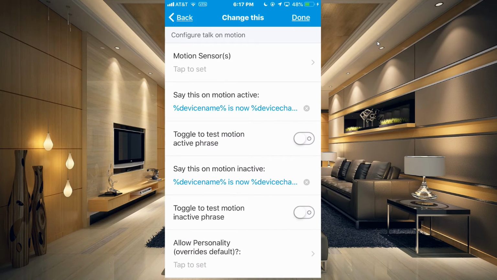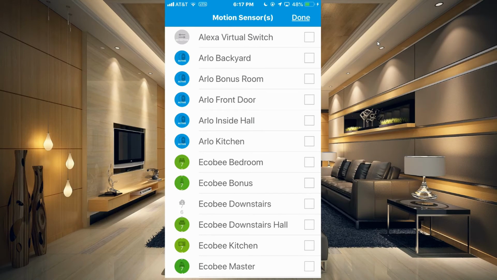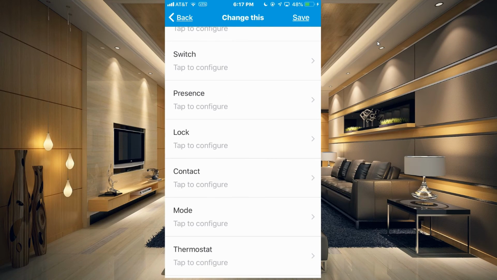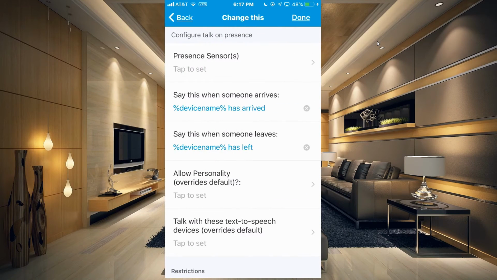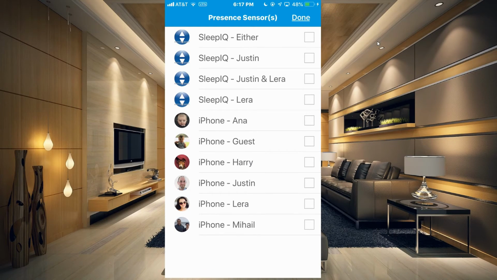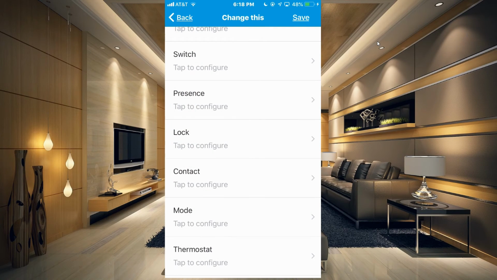Motion. You can use any motion sensors that you have to send you notifications. So say if you want to know if motion was in the backyard, you could have it announce, hey, motion in the backyard. So you can have it do pretty much anything that you want. If a switch is turned on, when presence changes, so you could say, when someone comes home, these are all the people that we have iPhones attached to. So if I come home, we can have an announcement saying, hey, Justin's on his way home. Get ready to welcome him home. There's all kinds of things.